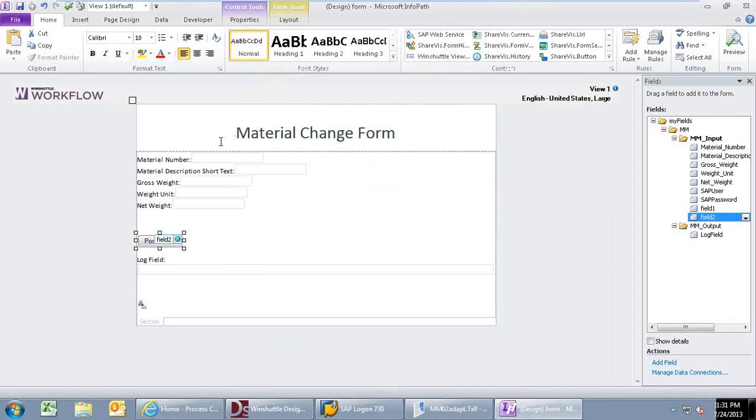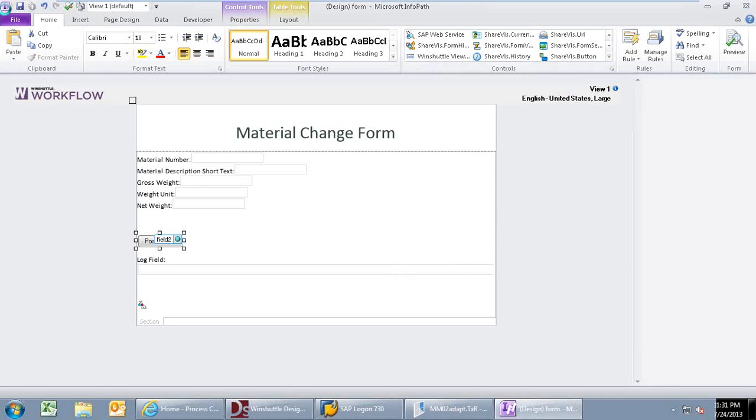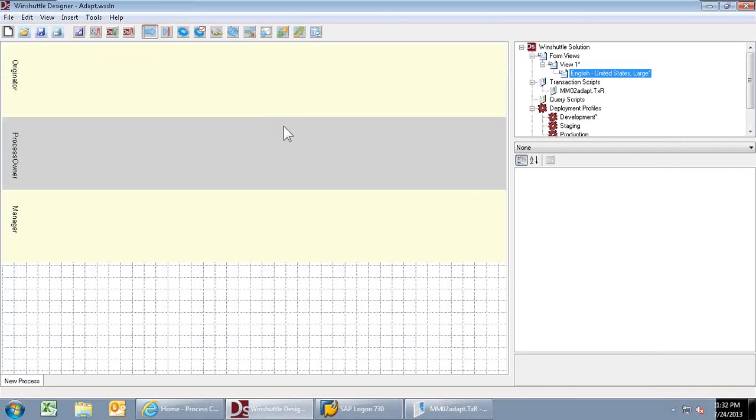So I've given it a title. I've put in the fields of my particular form. I've added the process control and the ability to call a web service. I added the log field. If we wanted to, we could create multiple views here for our solution, but I'm just going to go ahead and save it, close it, and now we're ready to start with the design of our workflow.